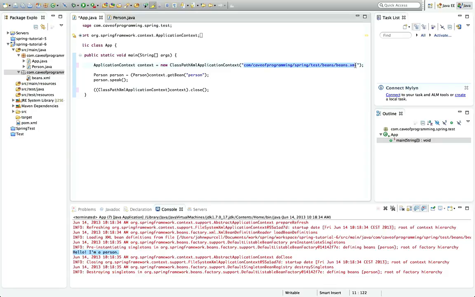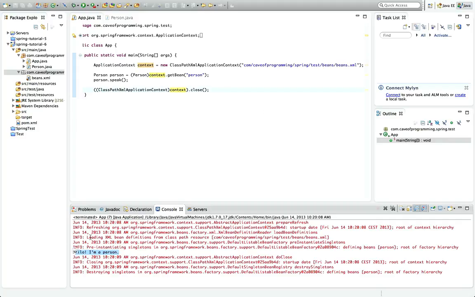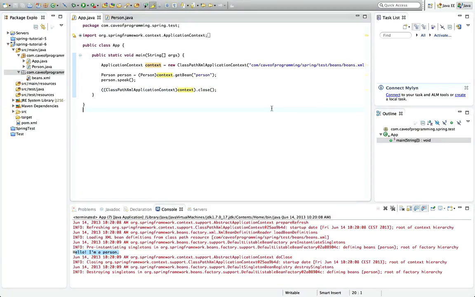I just need the qualified kind of name of my beans.xml with slashes, because this is loading from a directory, but the directory can be anywhere now on the class path. So anywhere that I could put Java code, I could also put this beans.xml, basically. Let's try that. I think I've got everything right, and I'll run that, and there we go, and it's still running. So that's it for this tutorial.